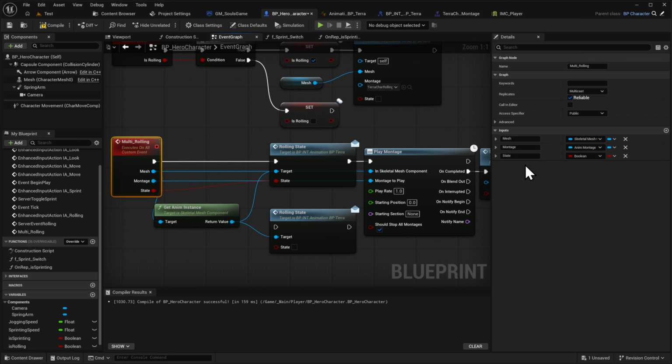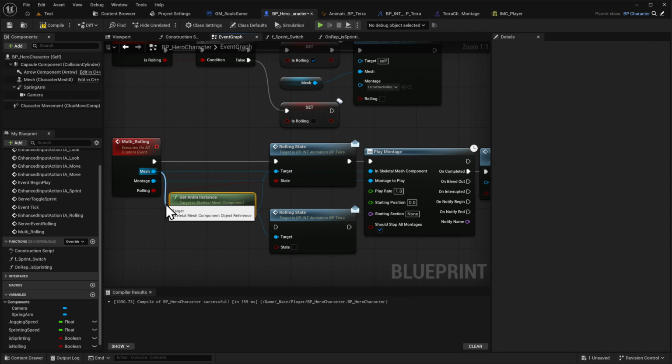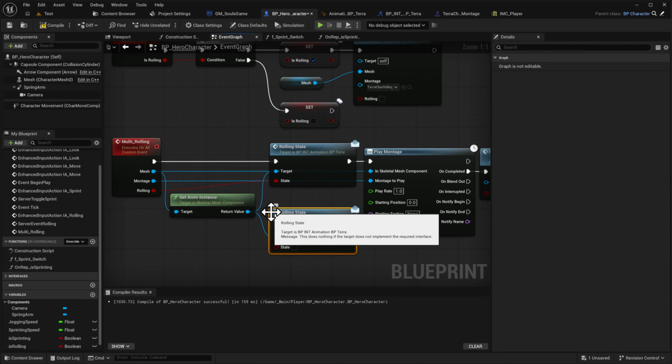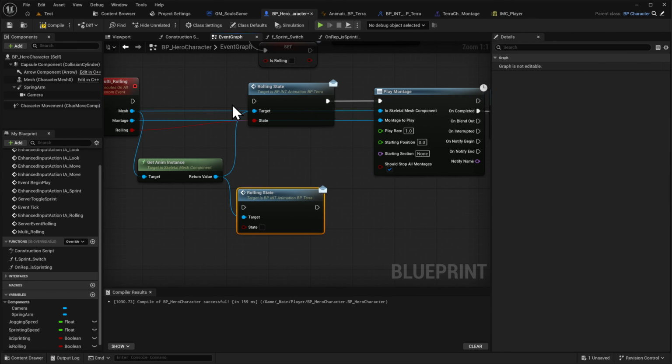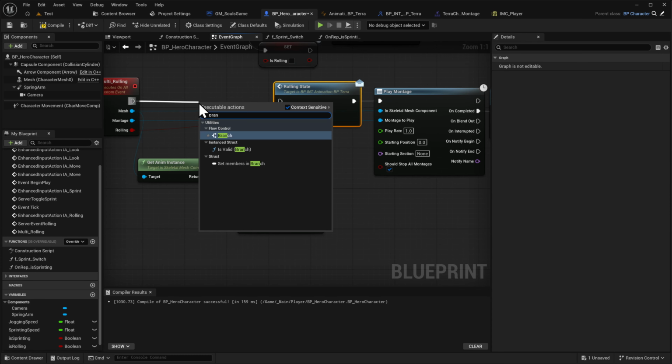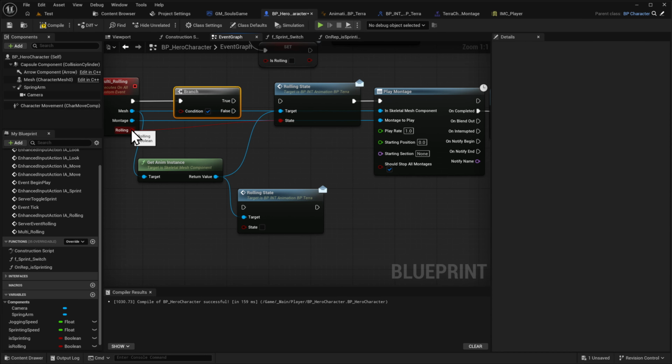We can rename it as rolling. When it's rolling, it will play the montage. And when it's not rolling, then it has to not play the montage. Also, we need a branch for that. Just let the branch plug in the condition rolling.